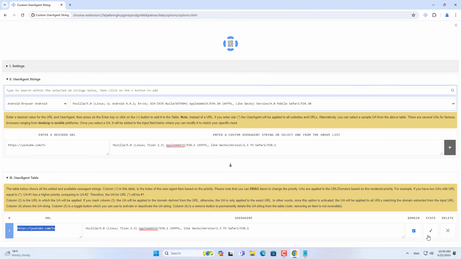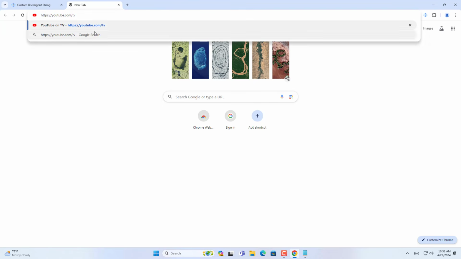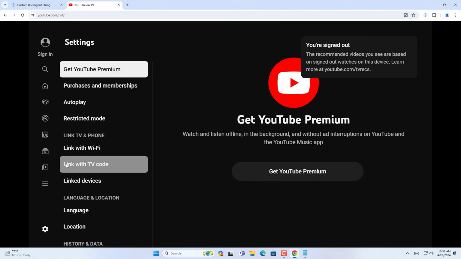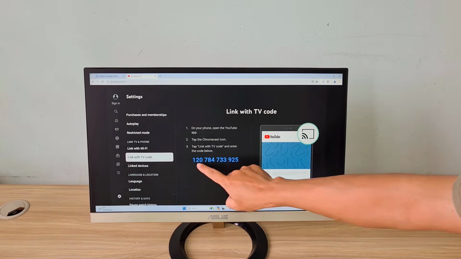You add the newly created URL and make sure it is enabled. Next, I open the newly created custom path. You link your phone and TV with the code. This is the code I use to link between TV and phone. So I have completed the setup on the computer.